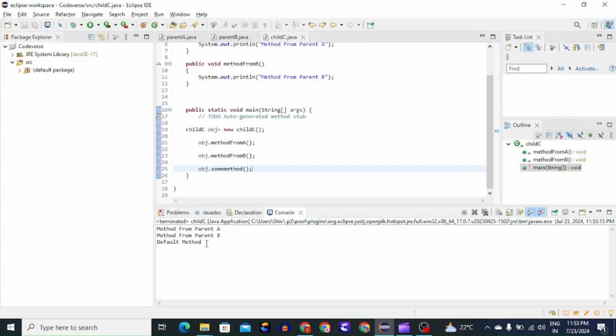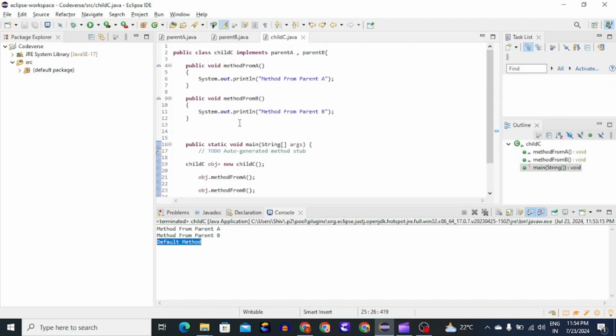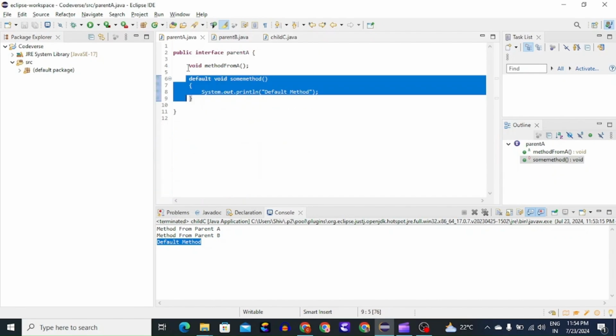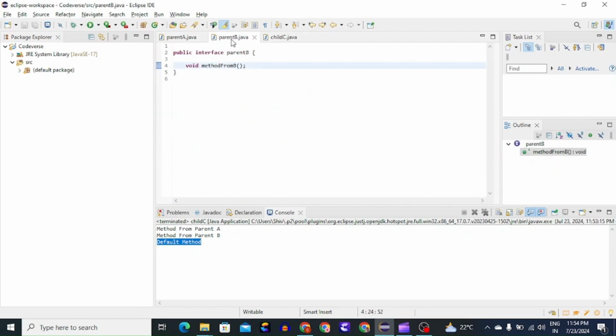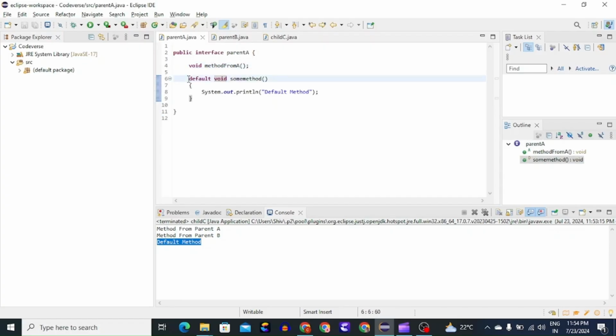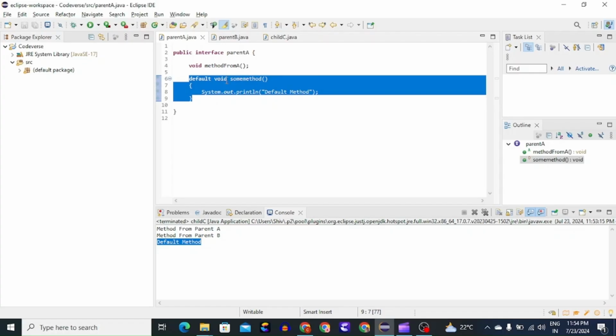As you can see, it printed the default method, which is taking the method from first parent, which is parent A. So in this way, during multiple inheritance, we have to provide the method definition of all the abstract methods present in parent interface. In our case, we have provided the definition of method from A and method from B. On the other hand, if the default implementation of method is present, in our case, some method has the default implementation, so we don't need to override or provide specific implementation of this method. That's how we can implement multiple inheritance in Java.